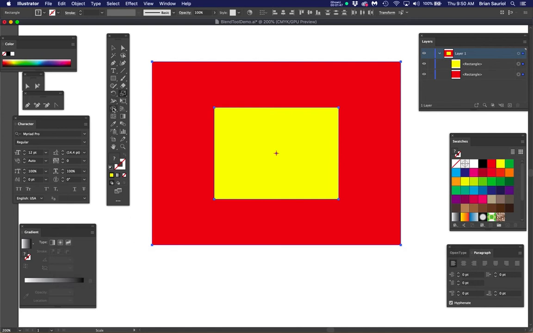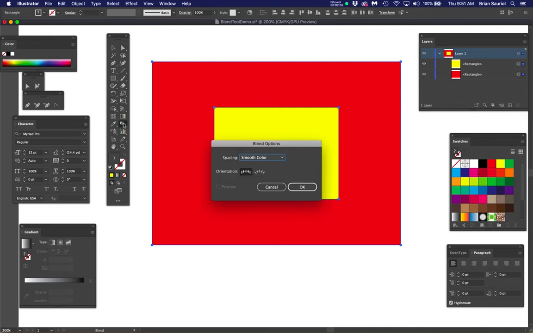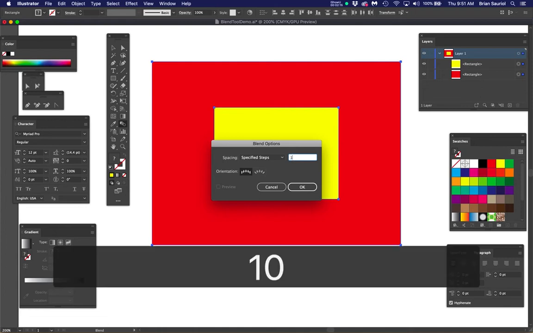If I click the W key for the blend tool, I always hit the W key. So I'm going to click the W key and double click it, and it's going to bring up the blend box. If I go to specified steps, not smooth color, and it's important because I want you to see something, I'll just leave it on 10. I'm going to make it better in a minute, but watch this.